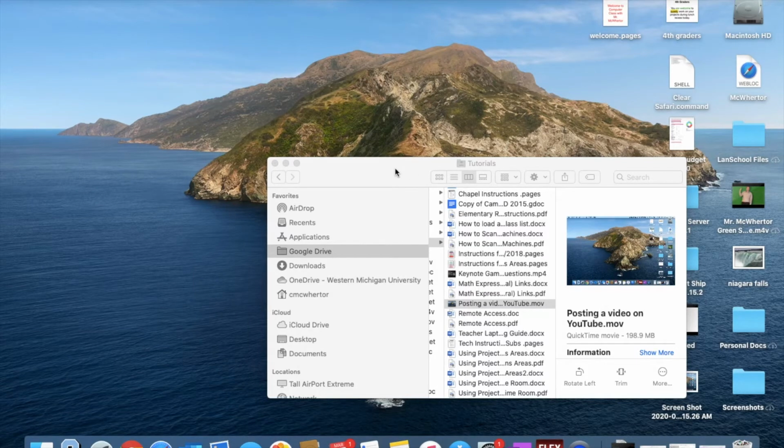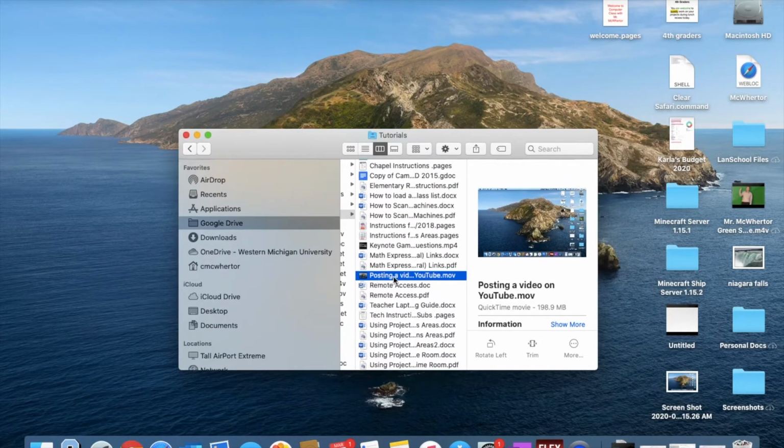So I have this file right here, "posting a video on YouTube.mov." It's 198.9 megabytes. It was like 4 minutes long or something.